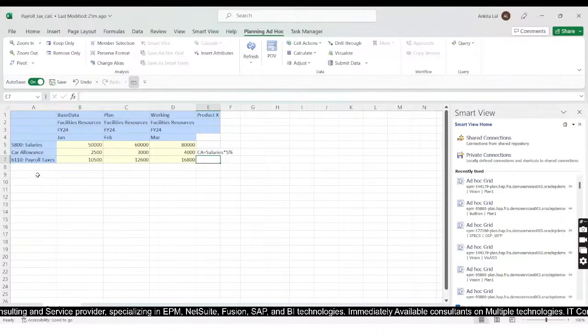Okay, after that we will be calculating the payroll tax. So the payroll tax is being calculated on the basis of the basic salary and the car allowances that an employee has earned. Okay, as we assume that the car allowances is a taxable allowance, so the payroll tax is being calculated on the car allowances as well.